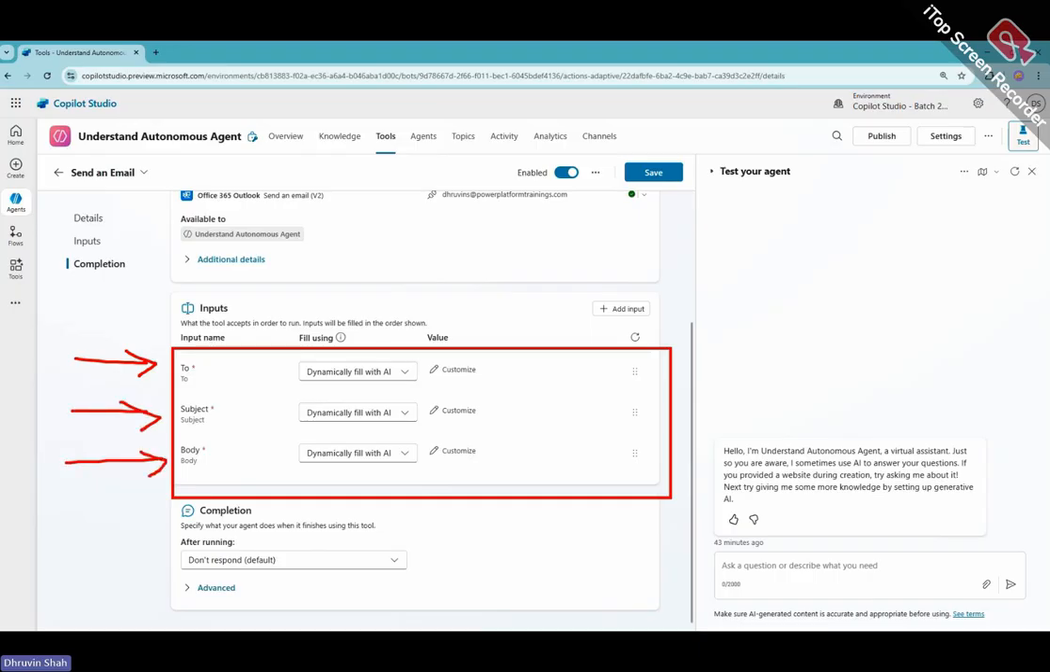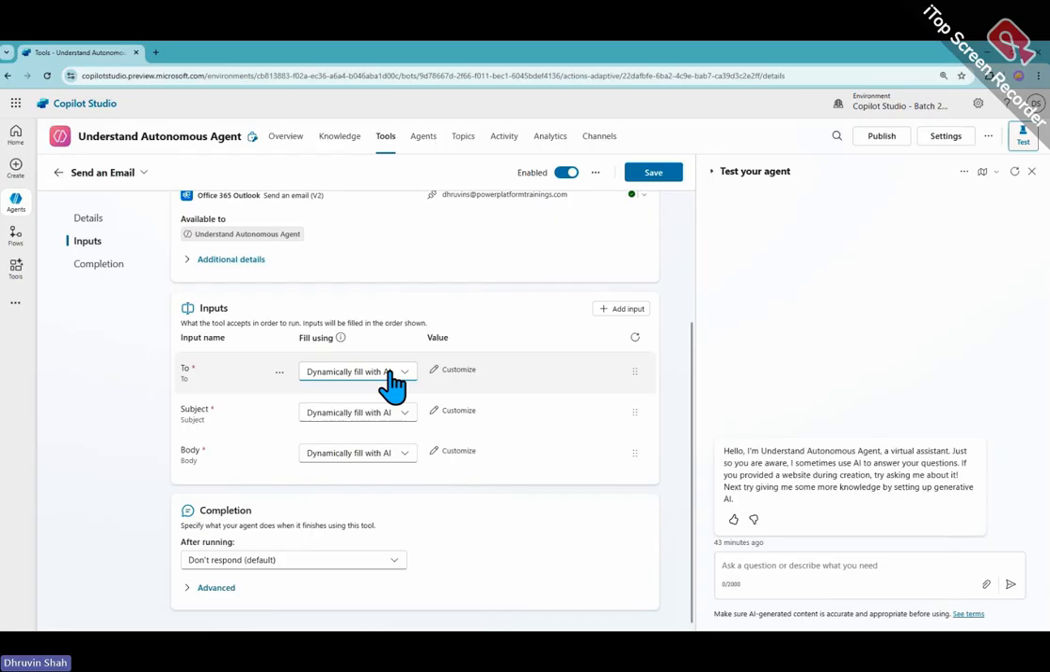What I want is I don't want any information statically here. I want AI to do the complete email drafting automatically. Like "to", it already knows who the current logged in user is. Based on that, it can send to that person. Or the subject, it already knows what the subject would be.